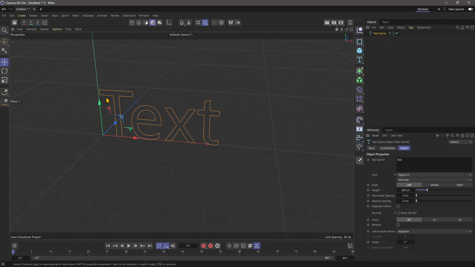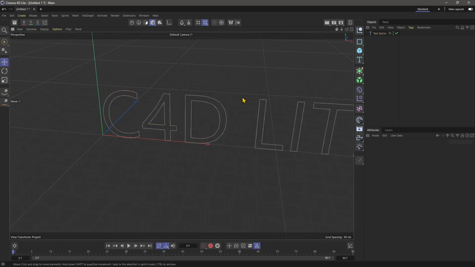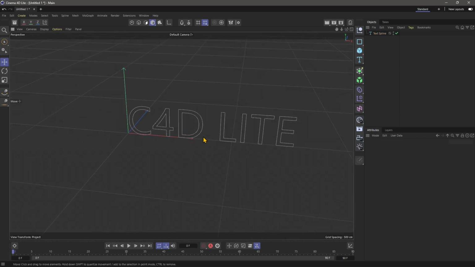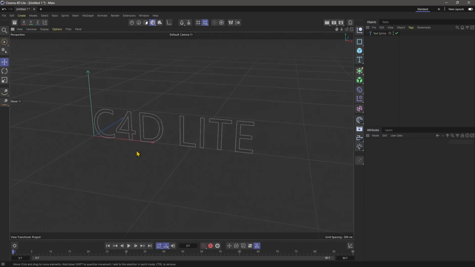Now, usually when you bring in something, it's going to appear here on the right because this is the outliner. It's going to show you everything you're going to insert in Cinema 4D. And down here, you have the attributes where you can modify the selection. So right now we are selecting the text. So I can change here the text spline into something else, which could be C4D Lite. So we can just change the text a little bit.